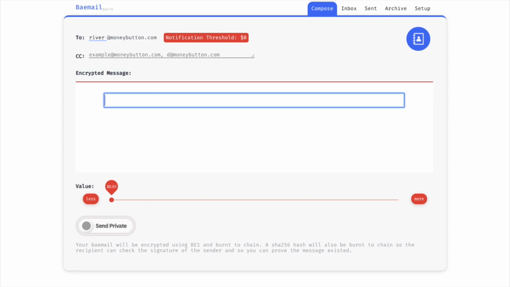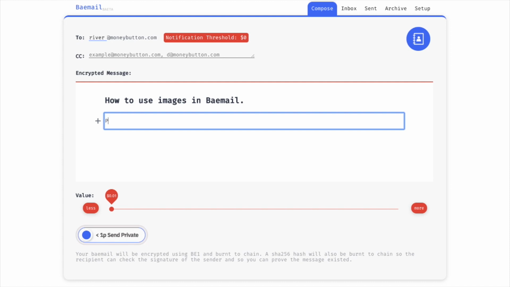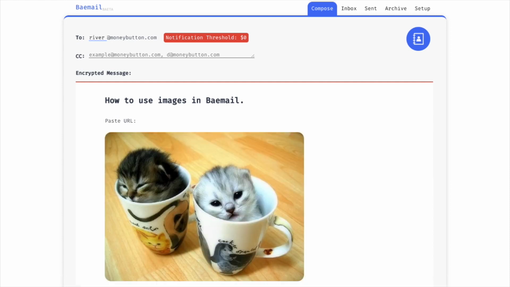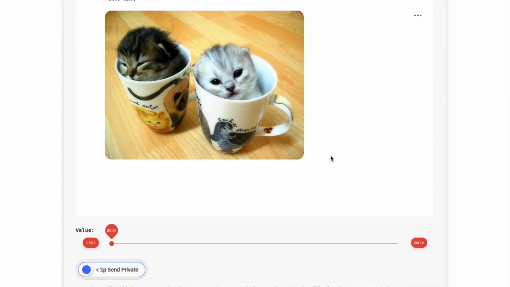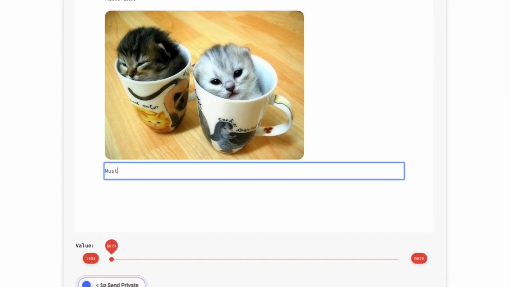Today we are going to go through how to add images to Baymails because it has become apparent to me that not everyone knows this as it was an early feature. So first things first, you need to make sure that your URL is an image URL. In other words, it has to end in .jpeg, .png, .gif, or any of the other common image formats.